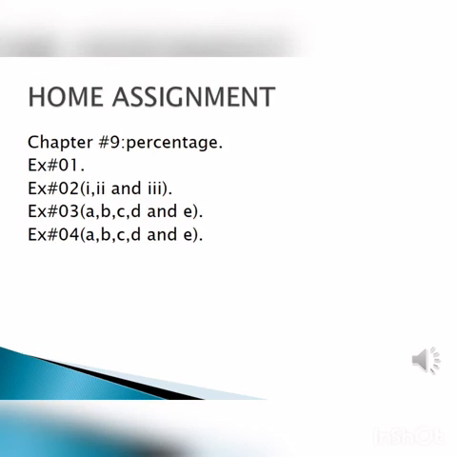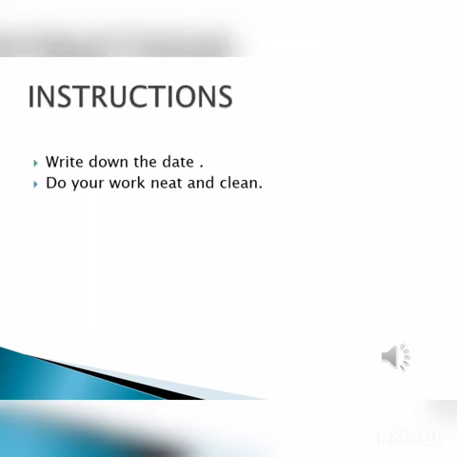Home assignment, chapter number 9, percentage, exercise number 1, exercise number 2, part 1, 2 and 3, exercise number 3, part A, B, C, D and E, exercise number 4, part A, B, C, D and E. Students, you have to do this work in your mathematics book. Instructions. Write down the date of today and do your work neat and clean.